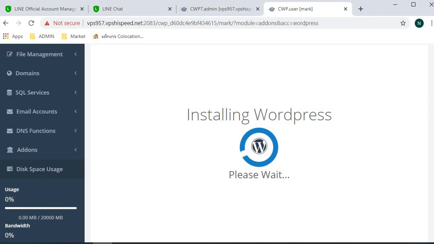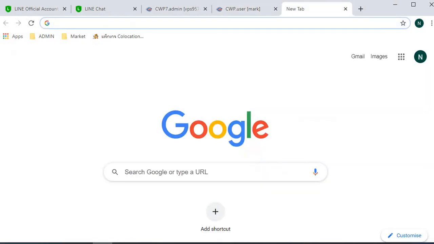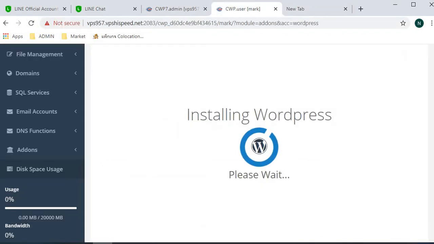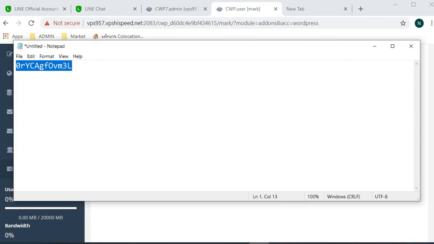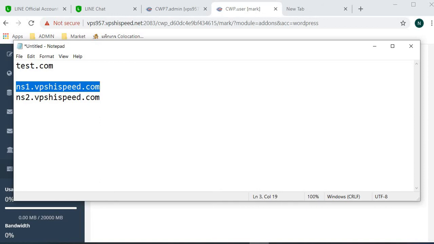If it takes too much time, you can give it maybe 10 minutes or 20 minutes at maximum. When it's done, it is also important to change your DNS from the default one to our DNS, this one, and NS2. In your domain name, for me, let's say this one, you have to change your DNS from your domain name to ns1.vpshsp.com and ns2.vpshsp.com.